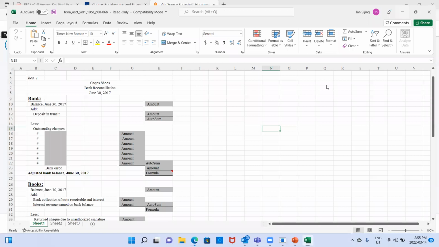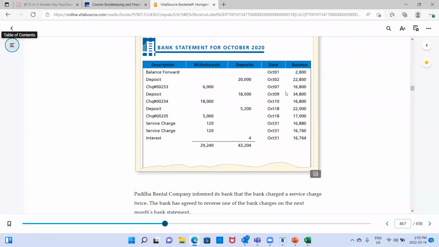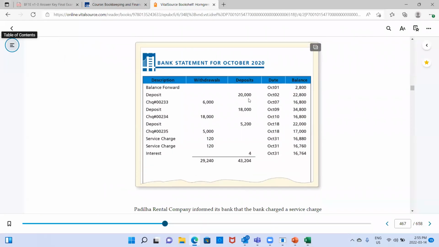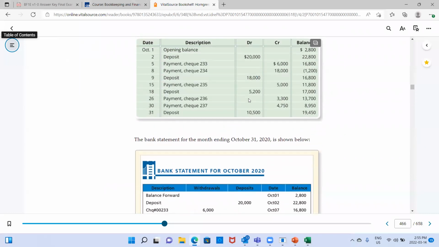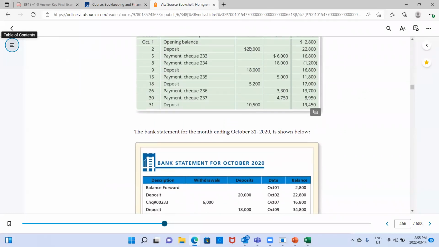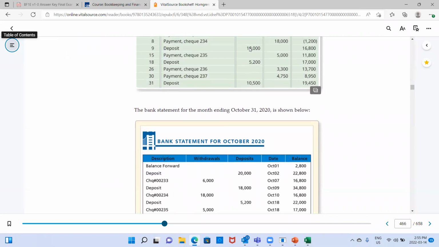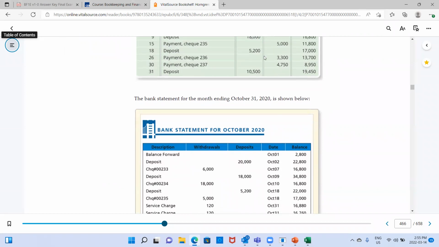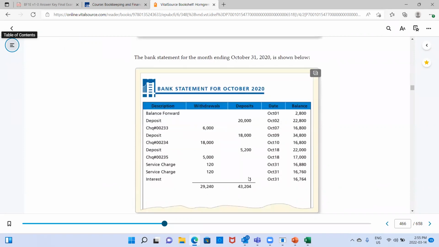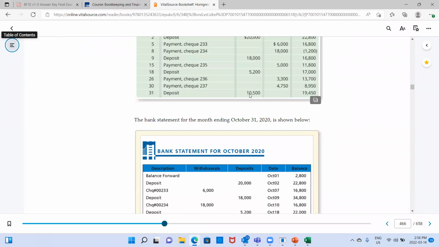Now what you need to do is the comparison. We see the deposit from the bank, we have 20,000. Let's take a look at our book. We have 20,000, right? Now we have another deposit, $18,000, in our bank statement, and also a 5,200. There it shows 5,200. So these all match. And then there's an interest deposit. We do not have the interest deposit in our book.